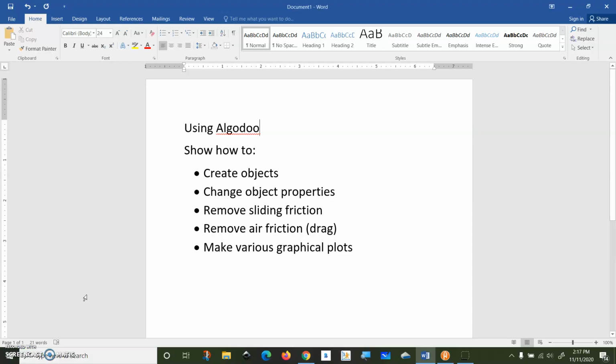So we have learned how to create objects. We've learned how to change an object's properties. We've learned how to remove sliding friction and adjust it to different degrees. We have learned how to remove air friction and drag, and again, vary it by a variety of degrees. And we've learned how to make graphs.